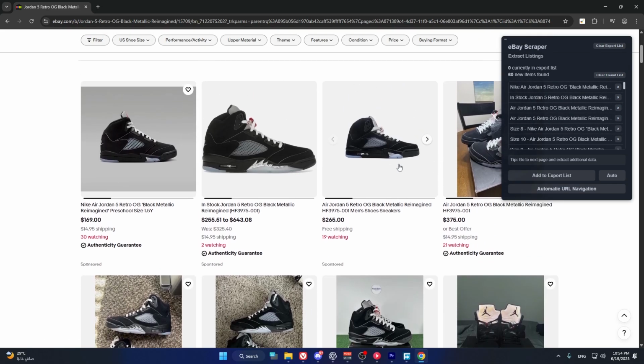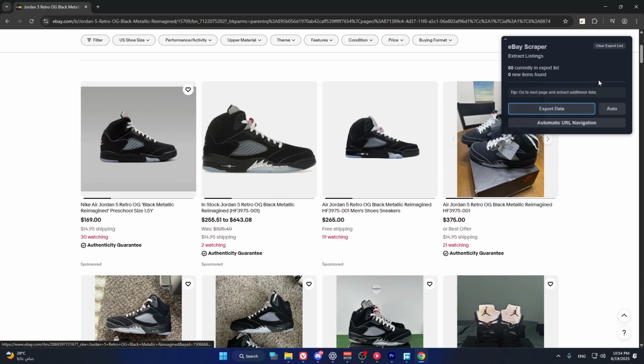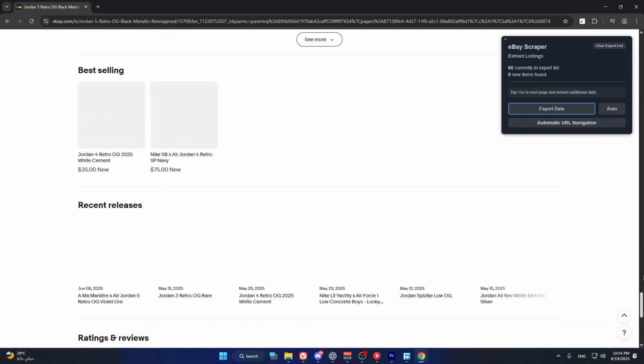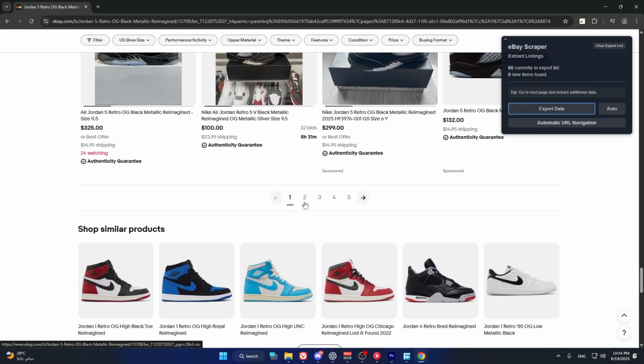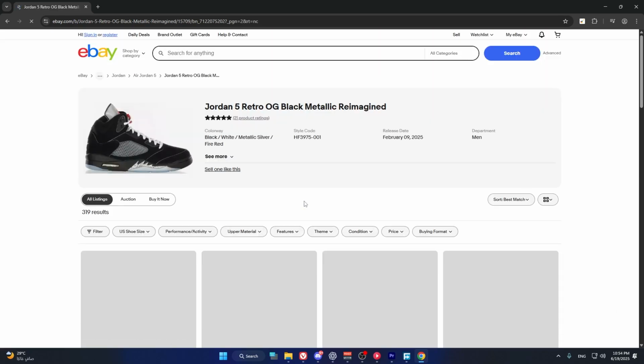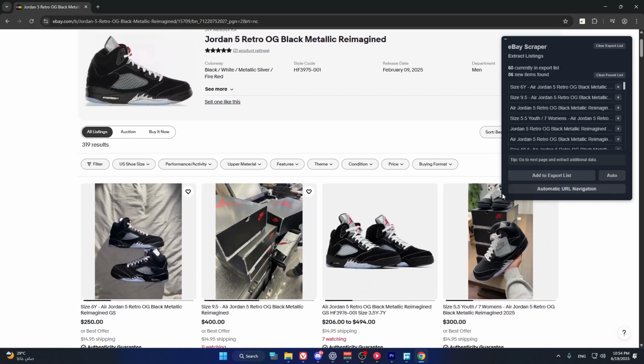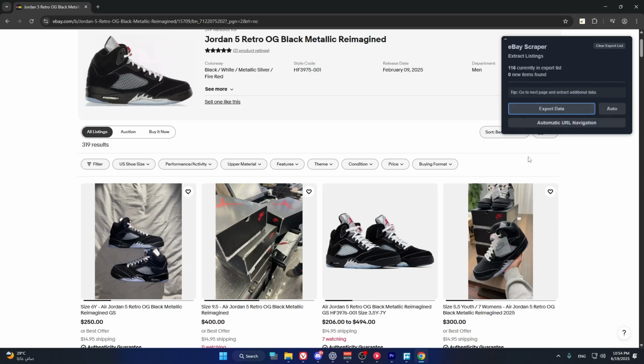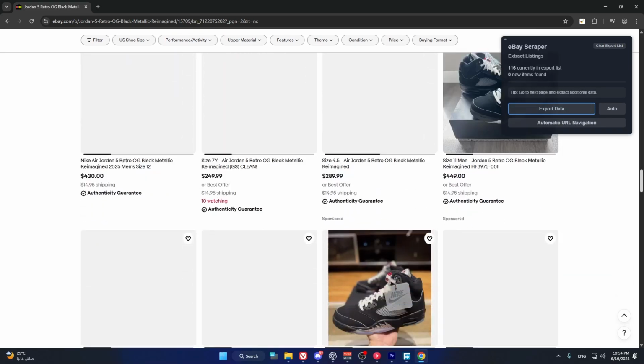To extract more, simply press Add to Export List. Then scroll down and go to the next page. Then press Add to Export List again. Do this as many times as you like.